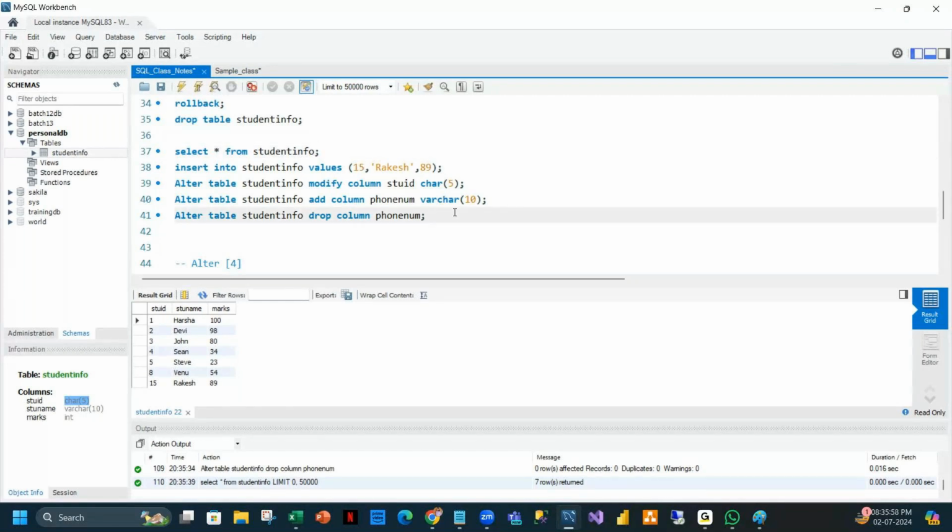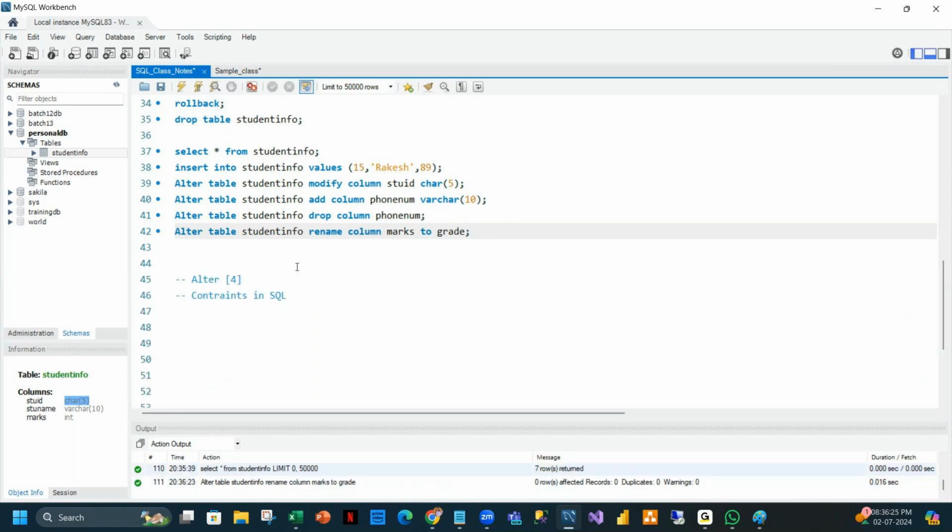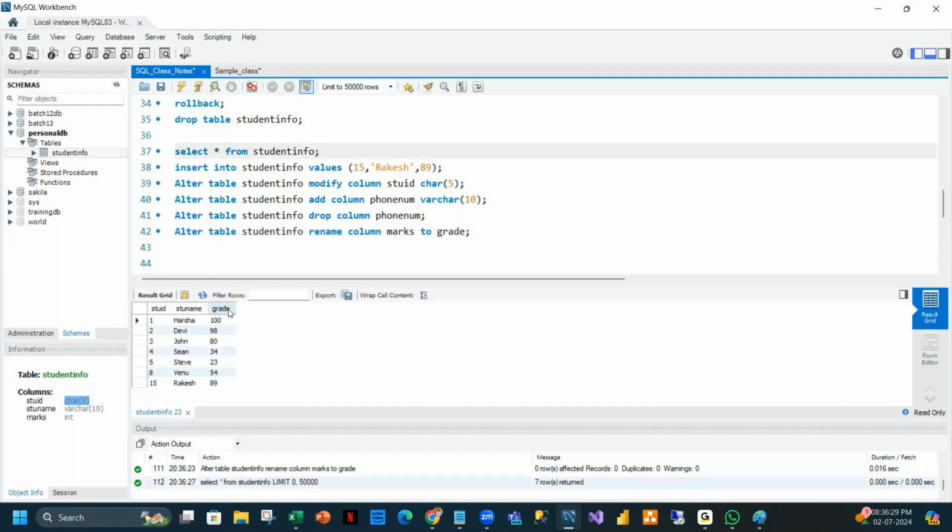Fine. Now coming to the last alter command we have, that is rename column. We have something called student info. You can rename a column. Suppose I have a marks column, I want to rename it from marks to grade. Now if I execute, it is successful, and if I display the table, see the column name is changed to grade.